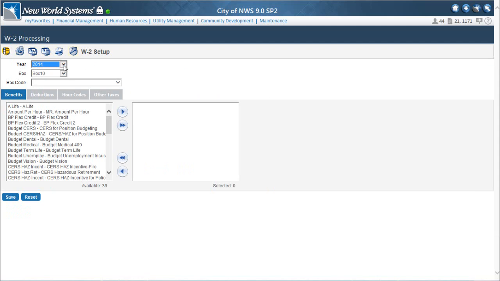There is the box field directly below it and the box code field. You will go through different boxes on the screen to set up which deductions, benefits, hours codes, or other taxes should make up the information that will populate the boxes or box field for the W-2. Our first example will begin with box 10.